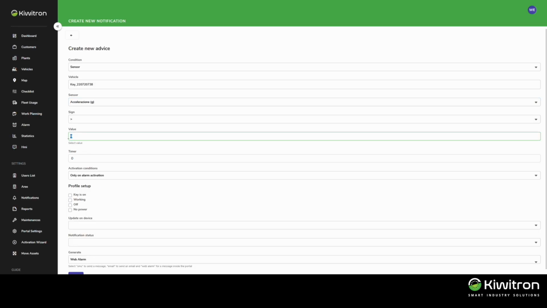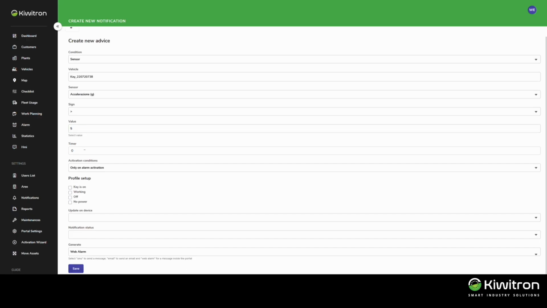We use the same one specified in the alarm, but we can use a different one. Timer, we leave it set to 0. Then we set the profile setup, that is, the P0, P1, P2, P3 entries. Do you remember that we had already seen them in the bump setup? P3 indicates that the device is off without power. P2 indicates that the device is off. P1 indicates that the key is inserted and turned. P0 indicates that it is in a working state.